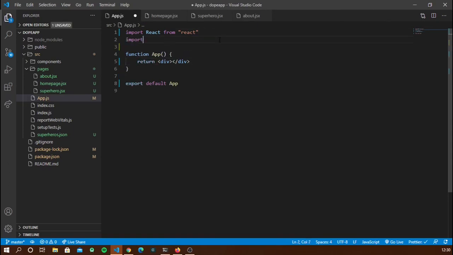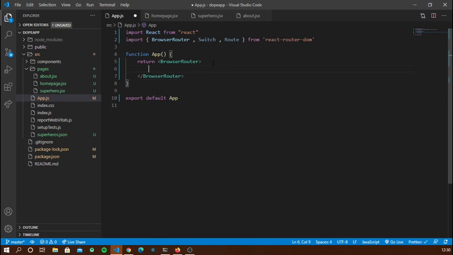So we need a few things from React router DOM. Now what are all those things? The first is browser router. The second is switch, and the third is route, and I think link. Okay, so these are the basic things which we require, and let's now quickly use this browser router, and let's call it switch, and let's call it route.